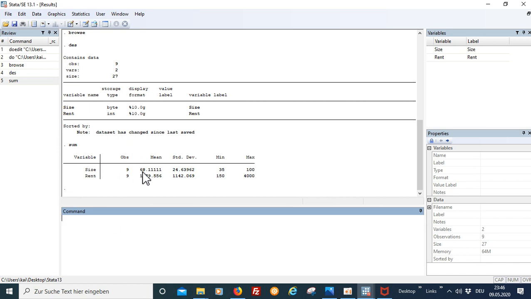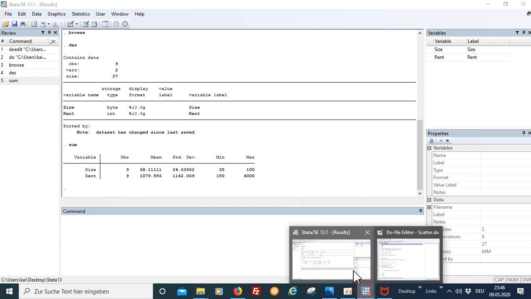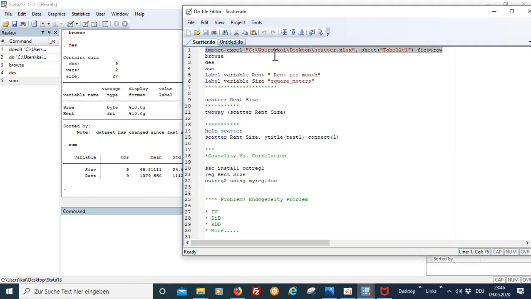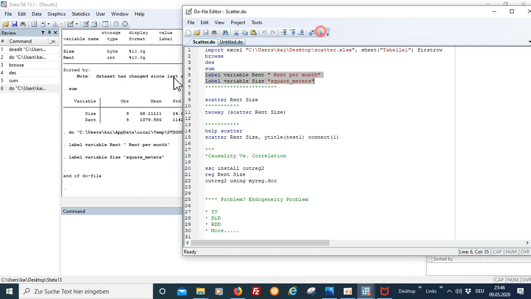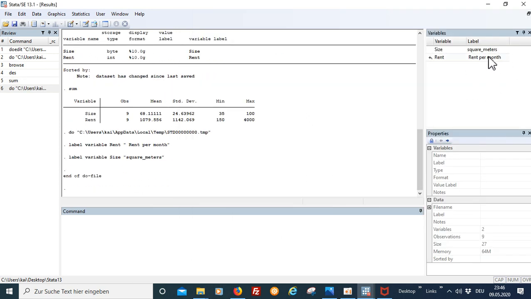The mean value of size is 68. The standard deviation 25, and we have the min and max value. Same also for the rent. And further in the do file, we can also label the variables a little bit better so that you can read it better. We have square meters and rent per month.